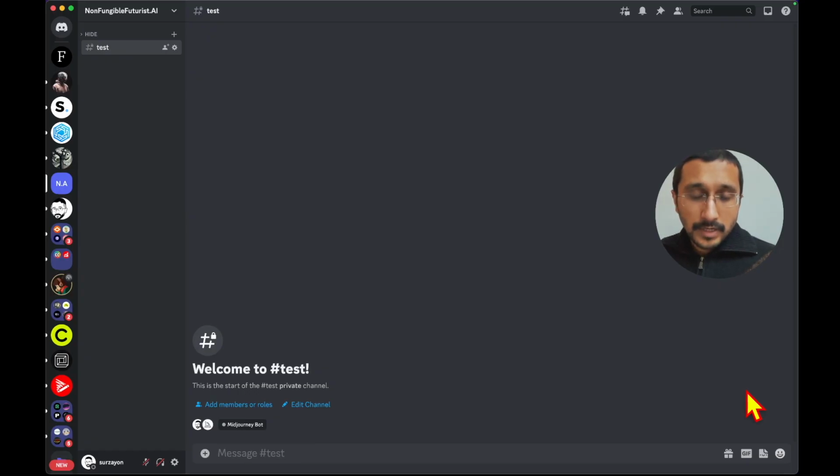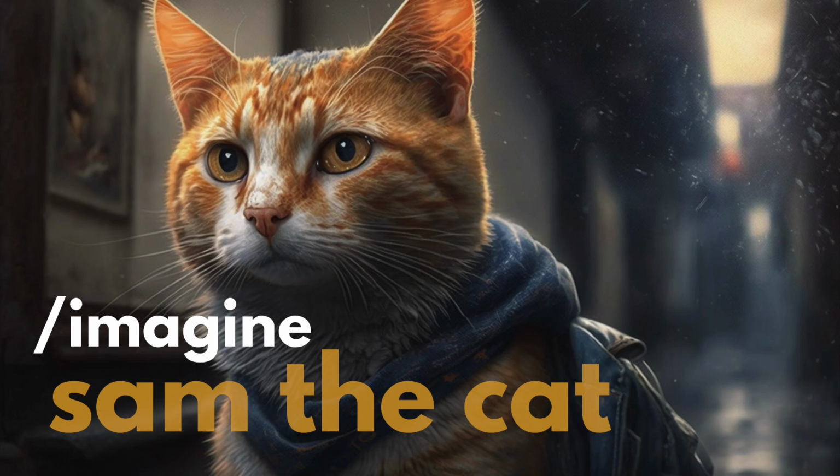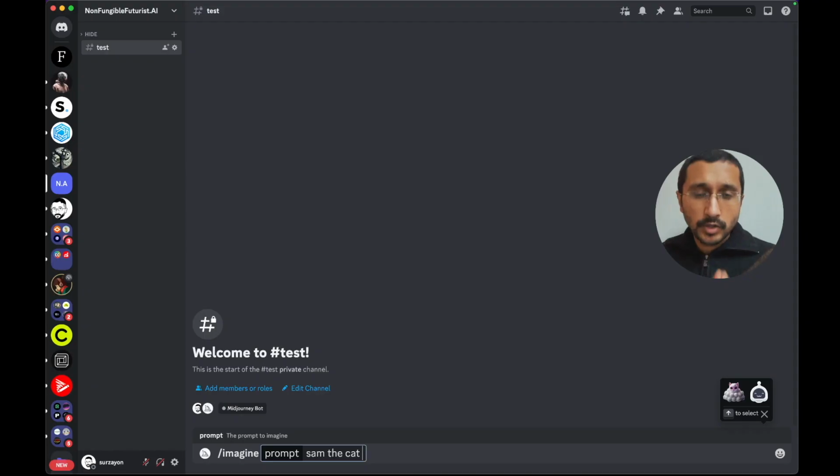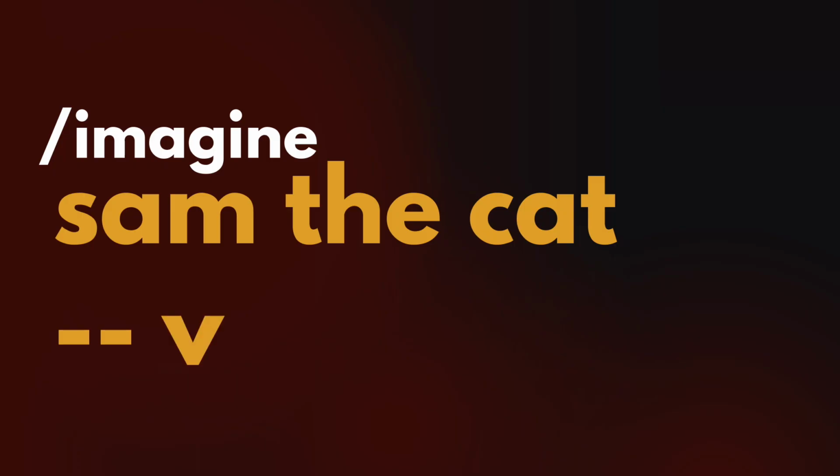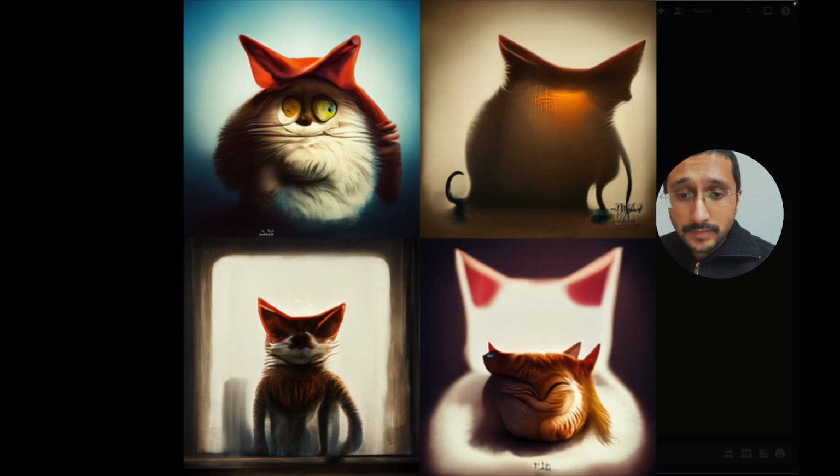I'm going to be elaborating on each of the models using the prompt Sam the cat. In order to add the version, we would have to add --v. Since we're going to be doing version 1 for the first one, I'm going to be pressing on version 1. Clearly, Sam the Cat version 1 is not as well made because it's an initial version of Midjourney, but it can still create some artistic renders.